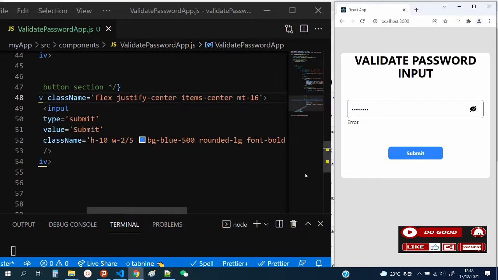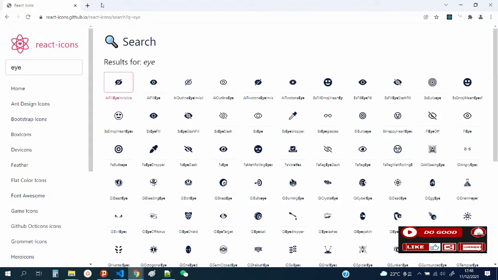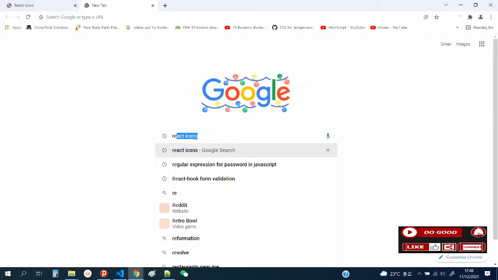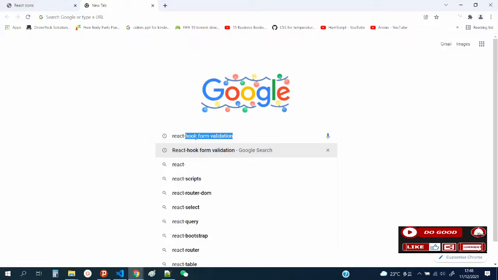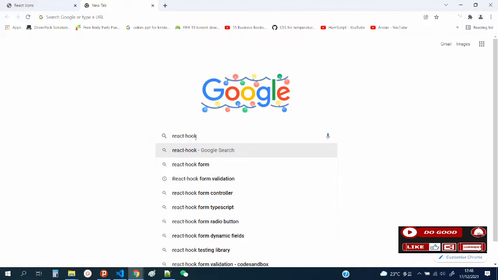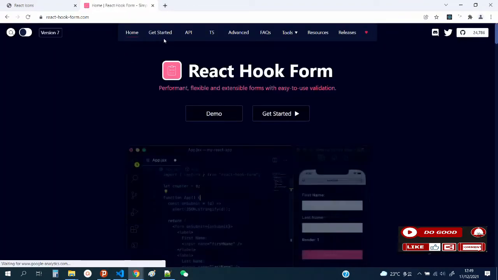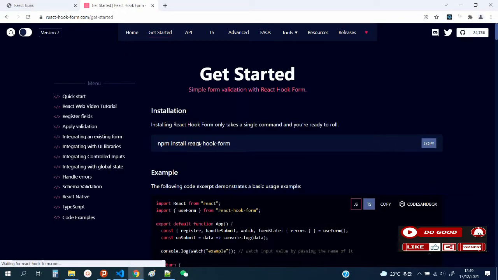Now to begin validation, let's go to React Hook Form. Good. So let's check it out. Go to get started. Then first thing is npm install react-hook-form, which we've done already.